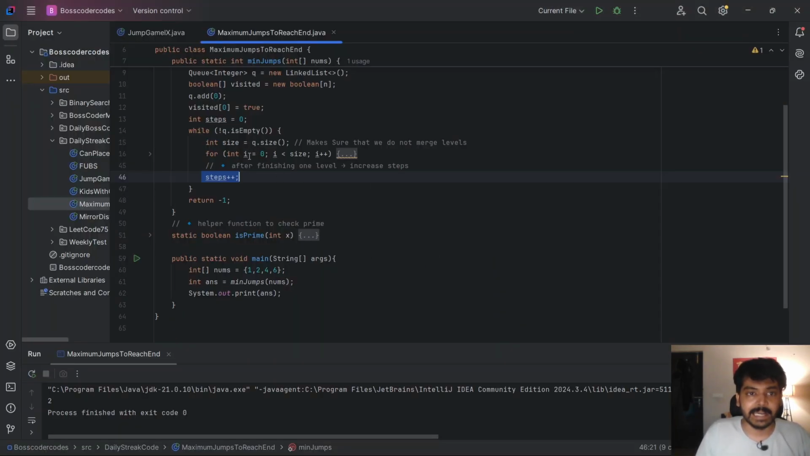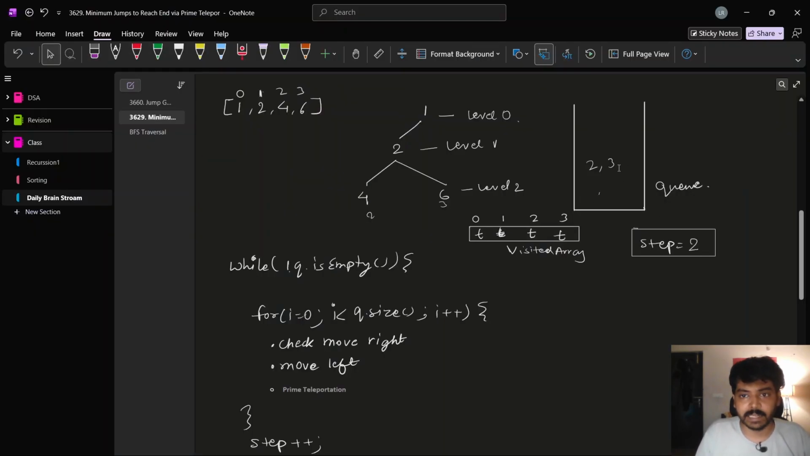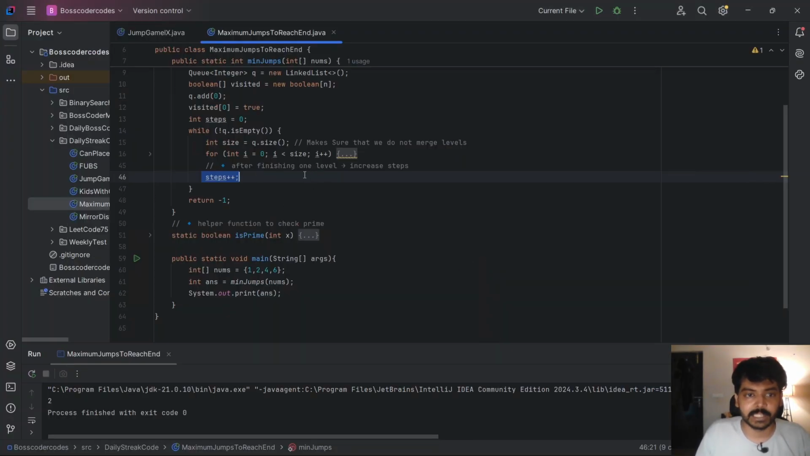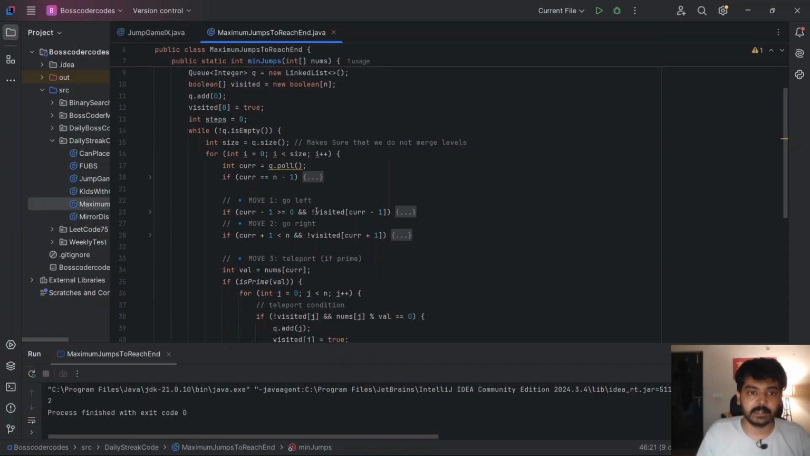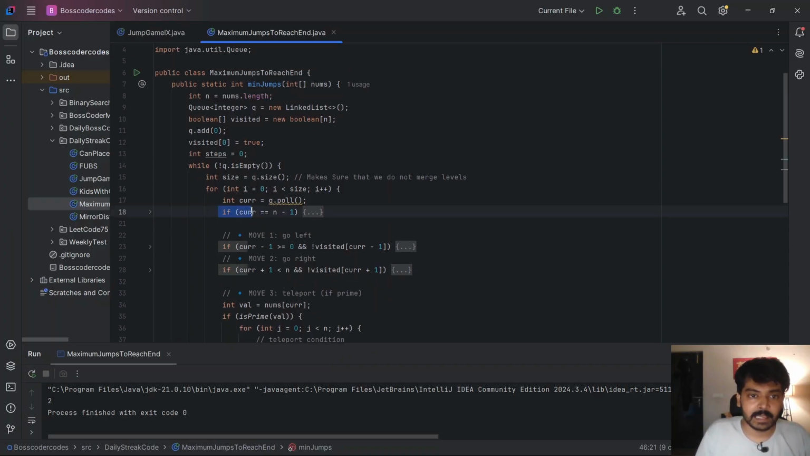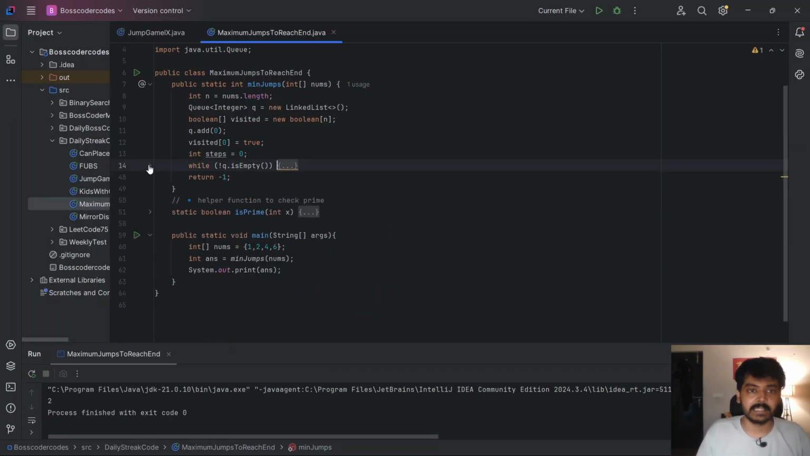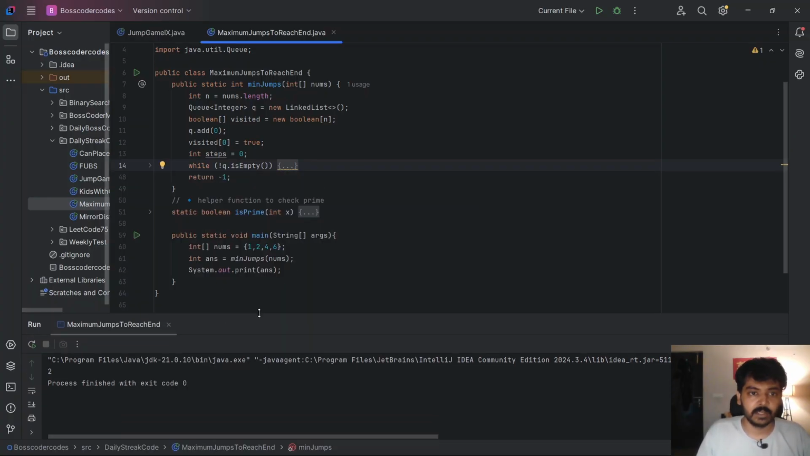Now we'll try the same process for 2 and 3 as well, and we'll look at how 2 is going to reach n minus 1, and 3 is going to reach n minus 1. So once we reach n minus 1, which is equal to 3, we'll go out of the loop. So iteration is completed, the queue is empty, and we have returned the answer as true.